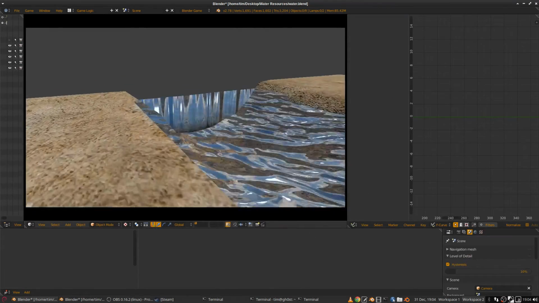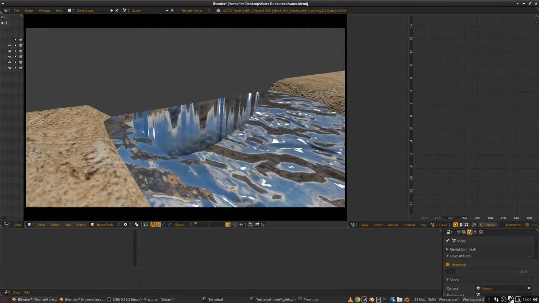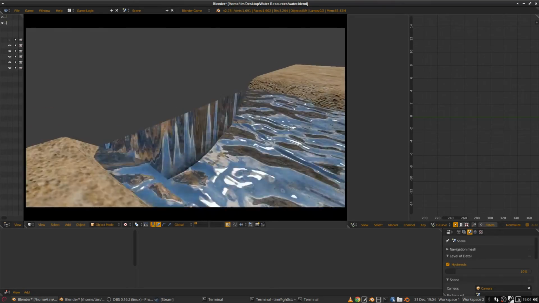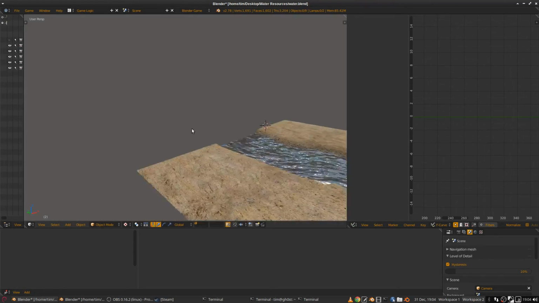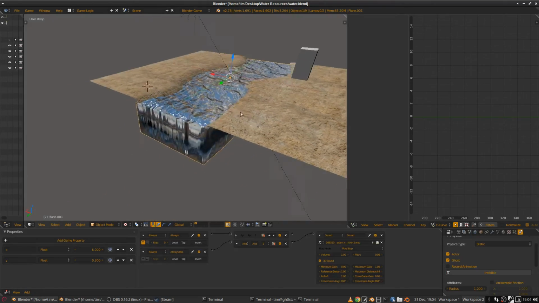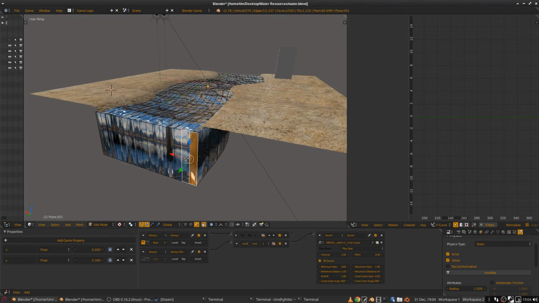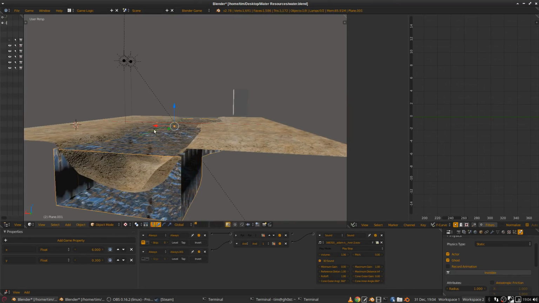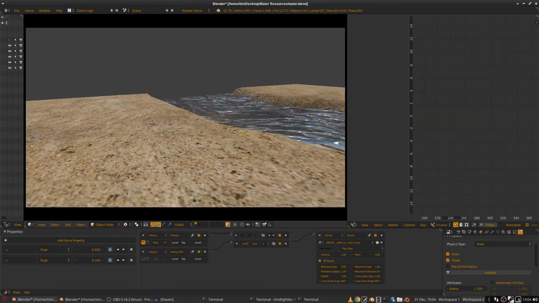Something you'll notice is at the end of our water mesh here, we have these faces kind of rendering through the water, and it really looks bad. And the way that we can fix that is by selecting our water mesh, going into edit mode, and simply selecting these faces, hitting delete, and deleting the faces, and now you can see that we no longer have that problem.